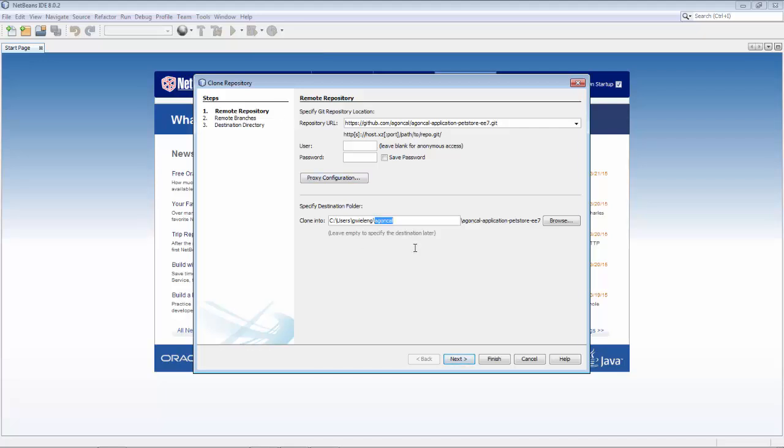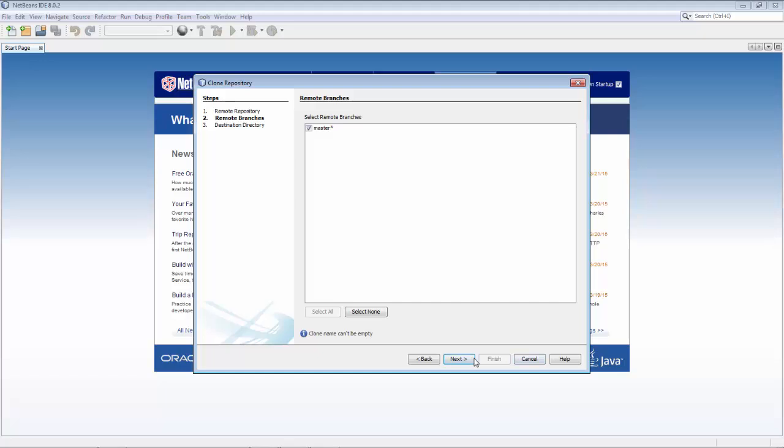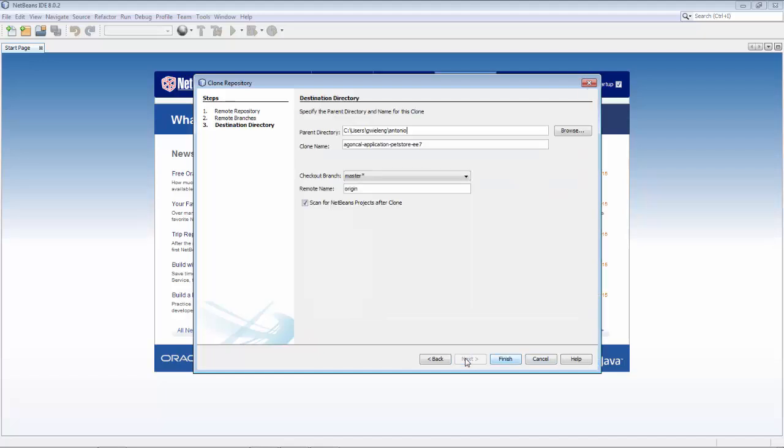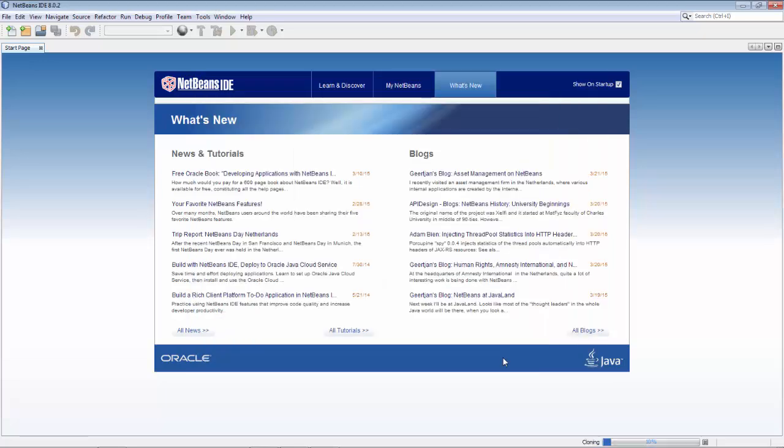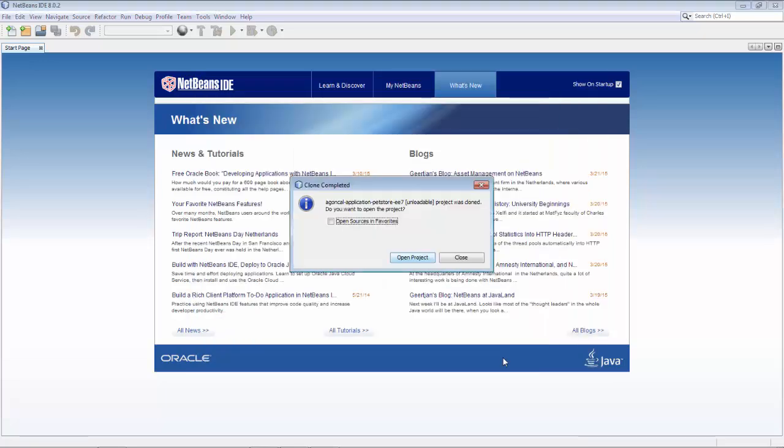And now you give some name. So we call it Antonio. This is the folder on disk into which the project will be checked out. We can choose a branch, of which there is one, so we just choose that one. And then the checkout starts into the folder we specified. A project will be created.